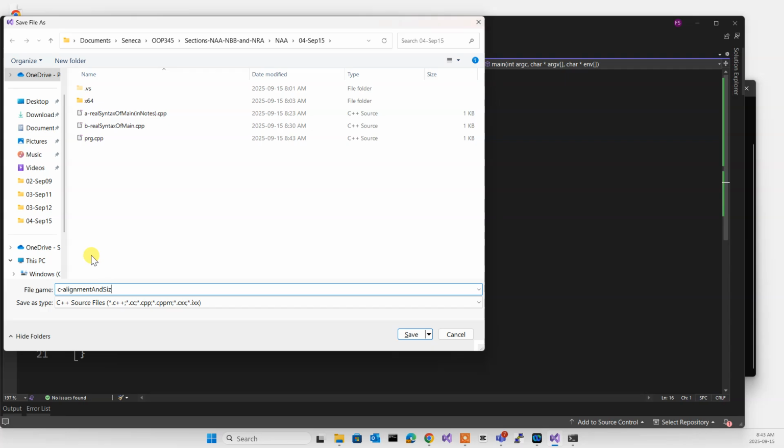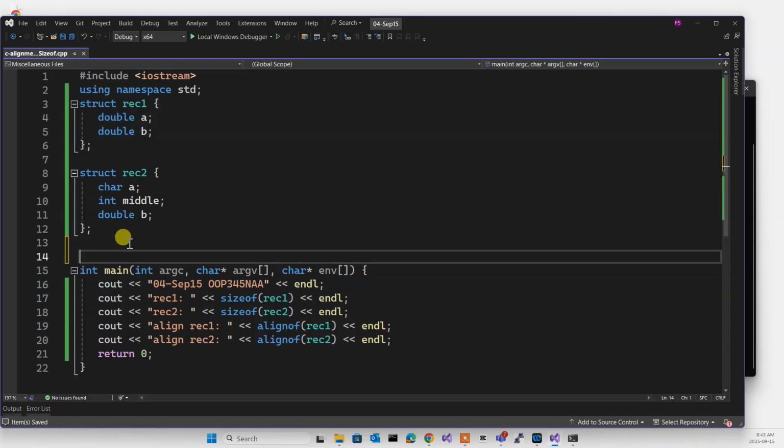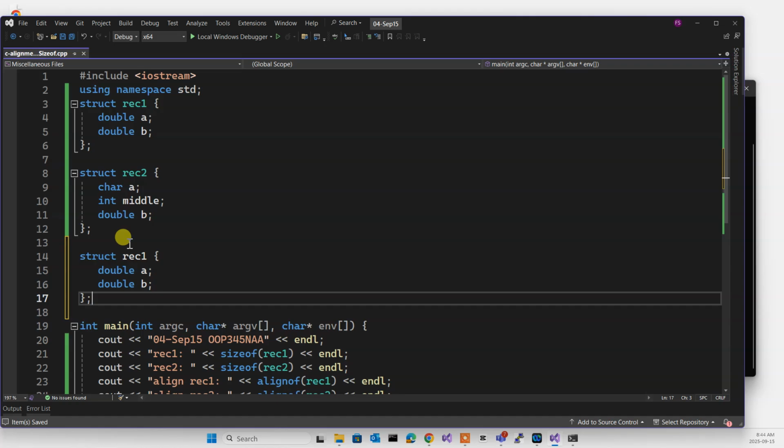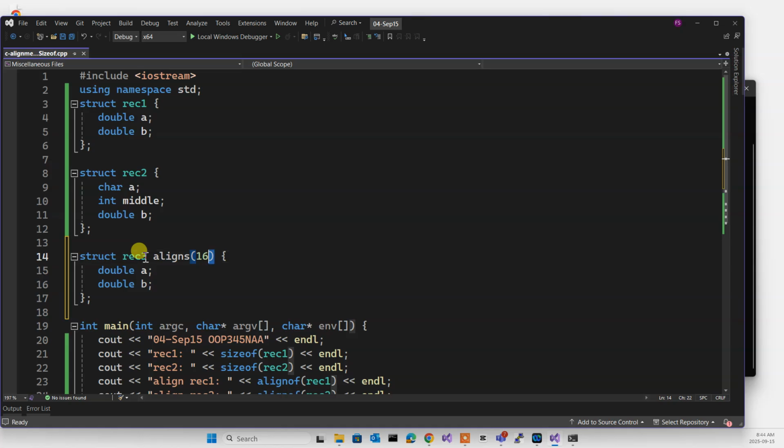And size of. You can reset something to align in a different way. So now, I'm telling you this, you need to know that if for any low-level reasons you want that thing to align as 16, you can say align as 16. Actually, you have to put it before the name, not here.